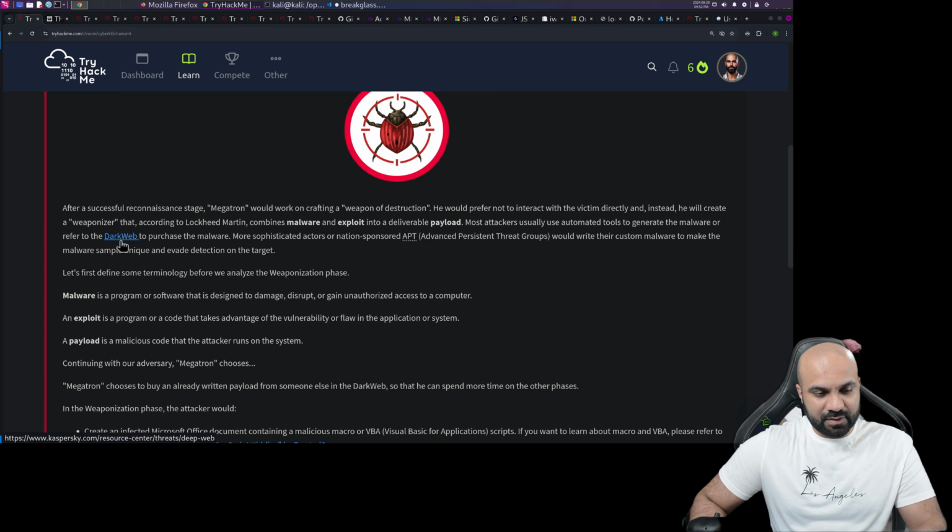The dark web is where you go and buy banned tools which are not available publicly or anywhere on the internet. That's why we call it the dark web. It is available through the Tor network, if you know about this. To purchase the malware, a more sophisticated actor or nation-sponsored APT.